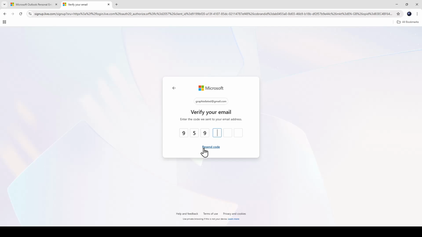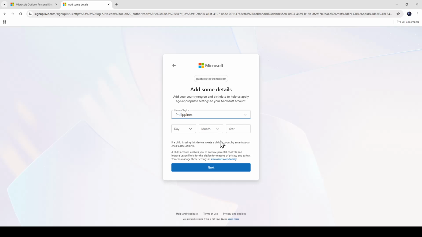Now create your password. Outlook requires at least 8 characters, and it's best to use a mix of uppercase and lowercase letters, numbers, and symbols. Avoid common words or anything easy to guess. A strong, unique password protects your account, so take a moment to make it solid and store it somewhere safe.